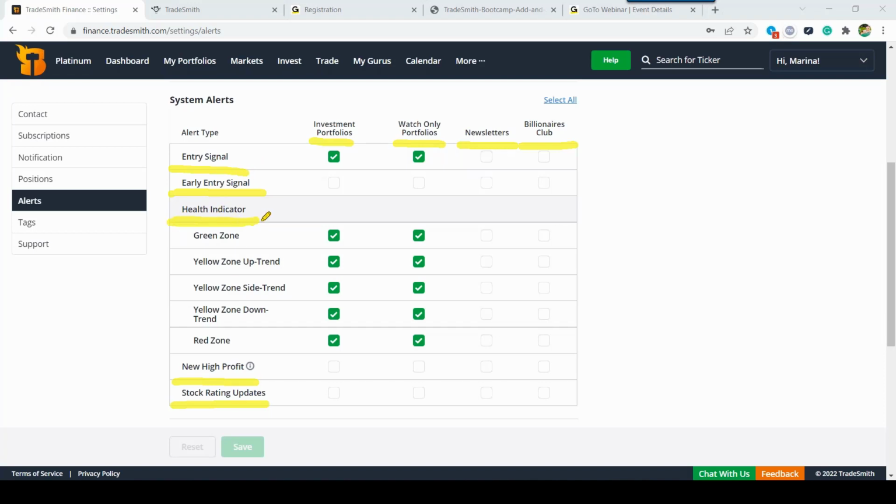Then we have our health indicator, and here it pertains to our green, yellow, red light system. You can enable it across all of your investment, watch only newsletters as well. With the newsletters here, let's say you have some crypto newsletters, you don't need to create a newsletter watch list to track the health of your newsletters. You can just check these boxes right here if you want to track any health changes for your newsletters. And it's broken up in the different zones, right? Green zone, yellow zone uptrend, yellow zone side trend, downtrend, and the red zone.